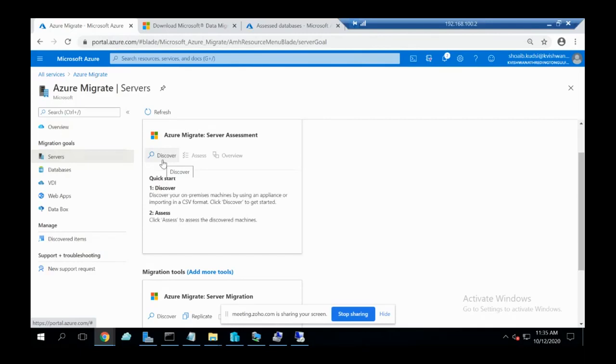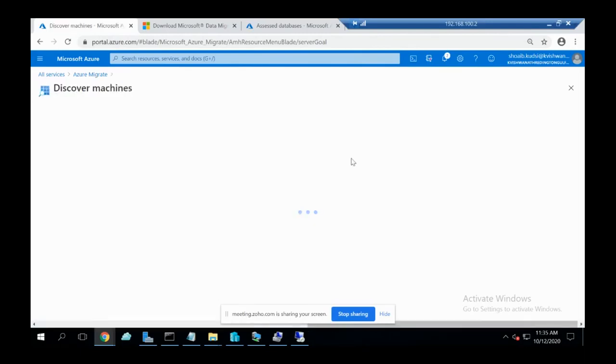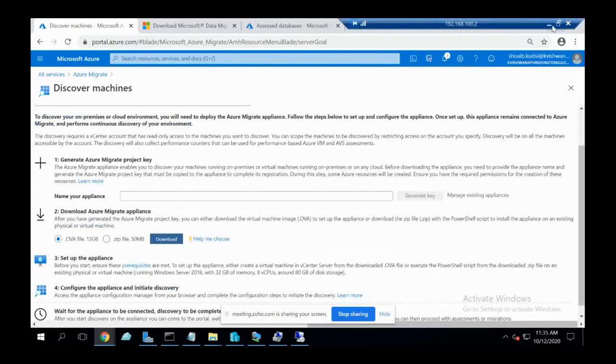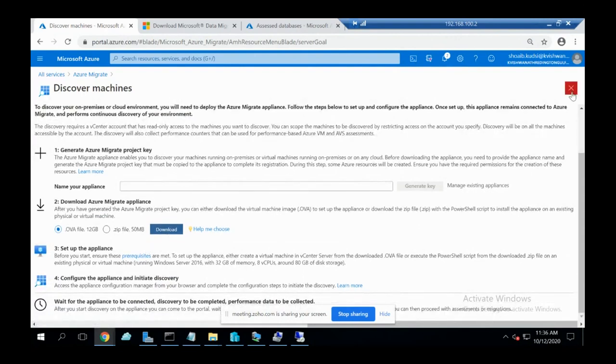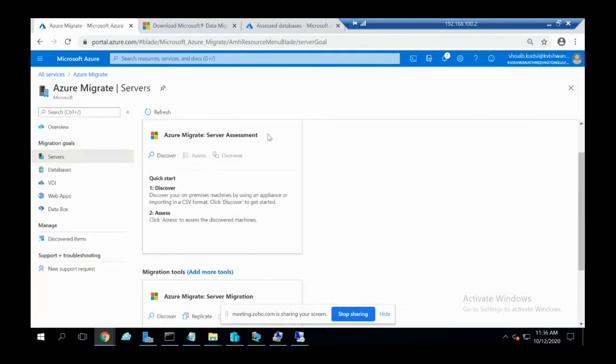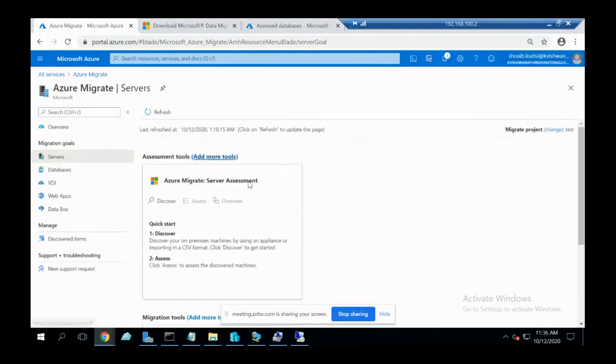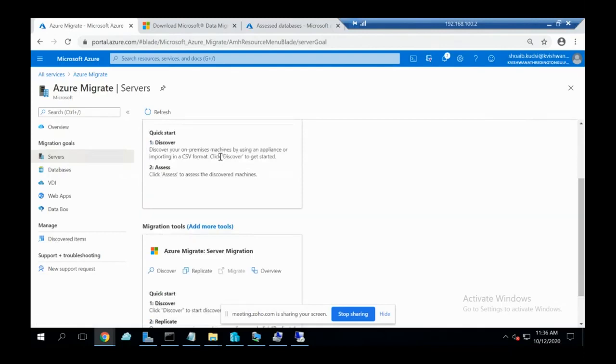In Discover, I'll click on Discover, and then you will download an OVA file. A machine will be created on the same Hyper-V network that is on Azure. Okay. Now, once the discovery is done, it will discover and do the assessment.